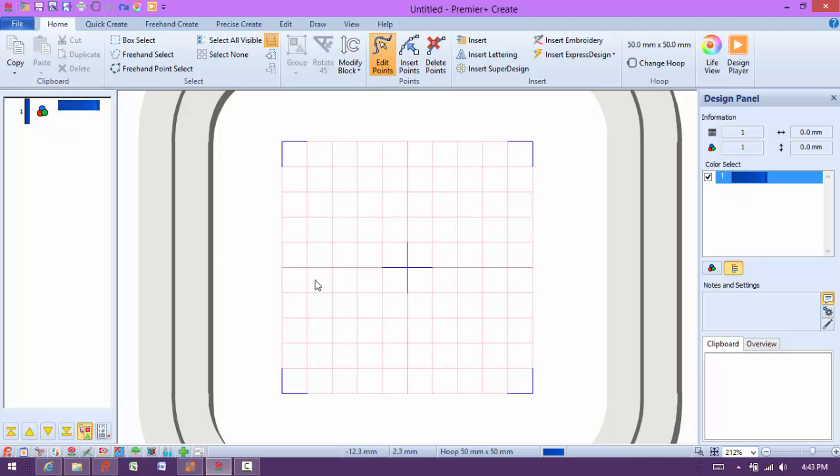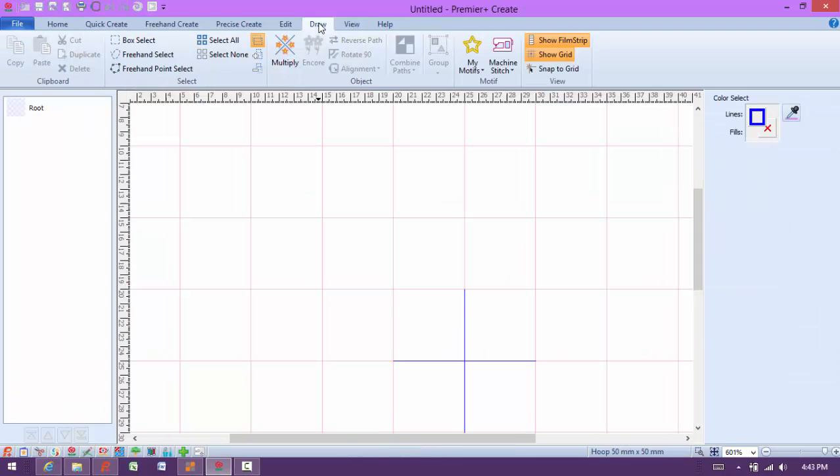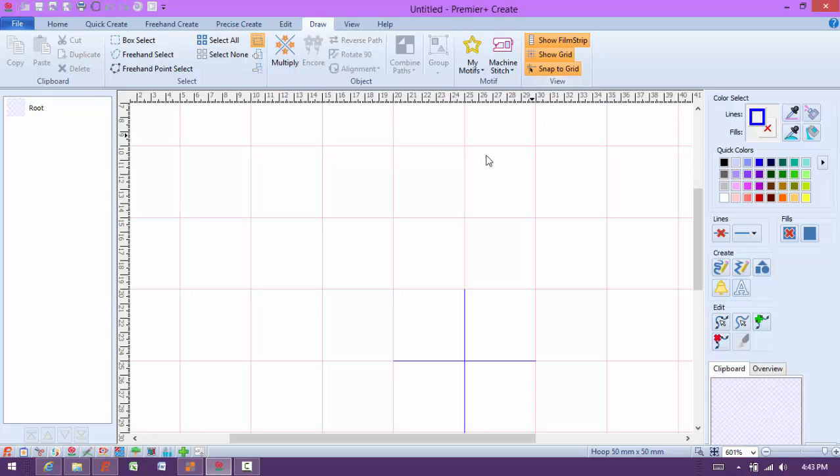So I have just a little 50 by 50 hoop right now, just a small hoop for a second, and I set the grid on my view tab. I'm going to zoom in here a little bit. I set the grid here to 5 millimeters, so I have 5 millimeters between each line. And I'm going to use snap to grid because really what I'm going to do is just draw a line that goes back and forth and back and forth and back and forth. And using snap to grid, make sure that it's going to stay perfectly straight.